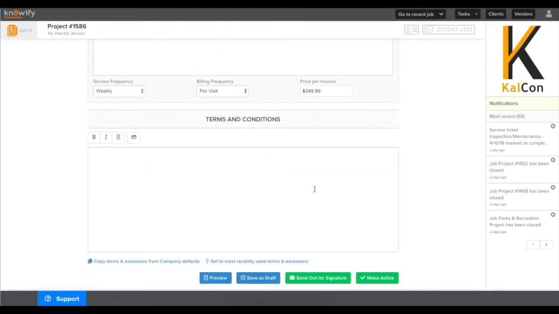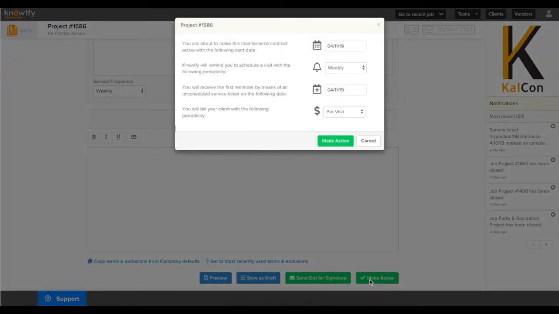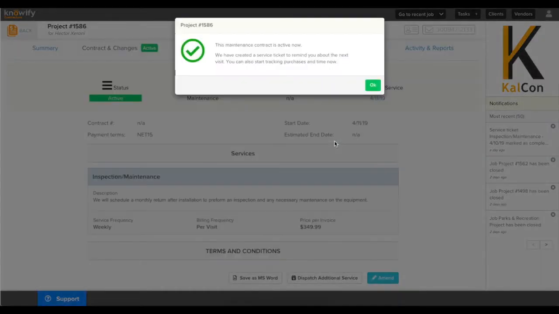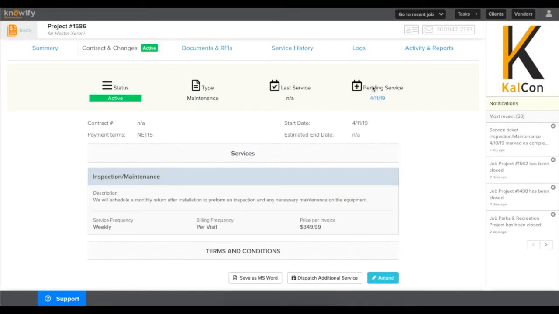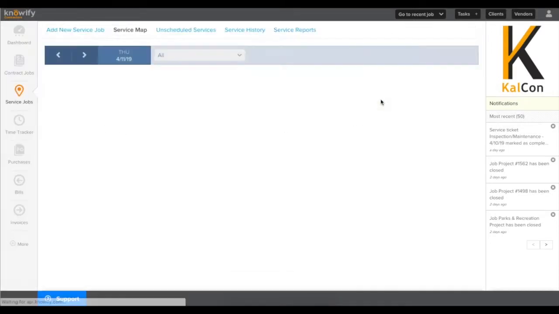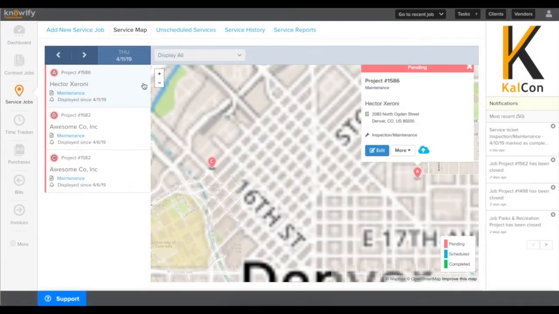Once everything else is set, you can include terms and conditions, download a document, send it for an e-signature, but we'll just make this active. And Knowify will have us confirm the service and billing frequency. Once this contract is active, you'll see that it creates what we call a pending service. This means a service that we need to perform, but have not scheduled yet.